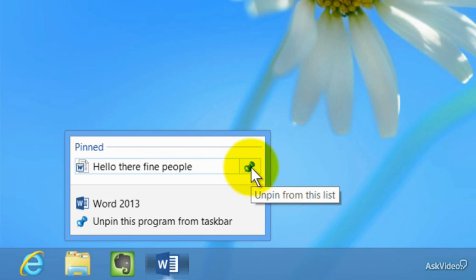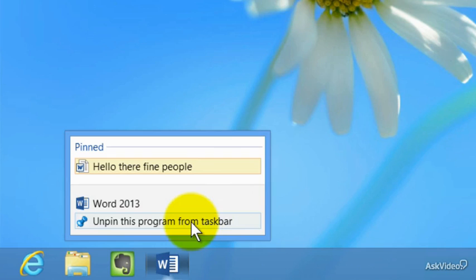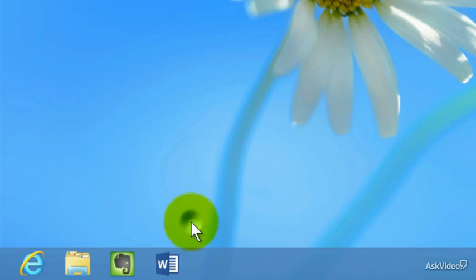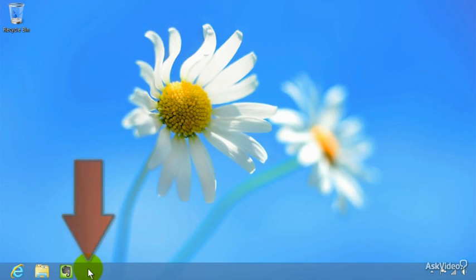It's basically there, and we can go to other documents that we have within our system and pin them to the list. So we can go to them no matter what. We can totally customize this that you see. Now, let's say that we want to unpin this from the list. We come right down here, unpin program from the taskbar. And it's not pinned anymore, and it's completely gone. It's not pinned here anymore.